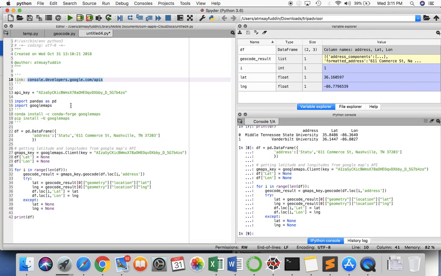So after you have your API key and after you filled out your billing information, we can then start working on converting our addresses to latitude and longitude information. So we will at first import these two modules, Pandas and Google Maps. If you don't have Google Maps installed, you can install it using conda or pip install. If you use conda install, then use this line, otherwise you can use this line.